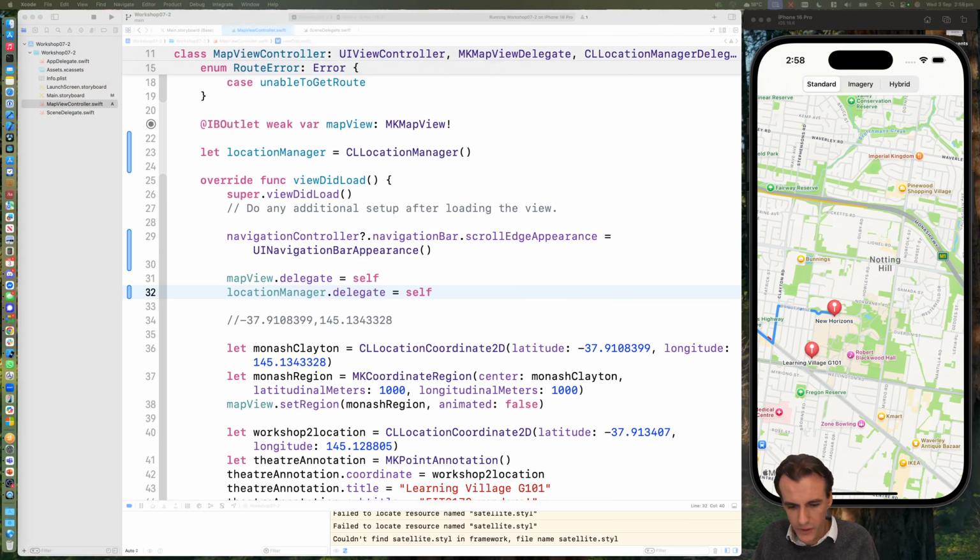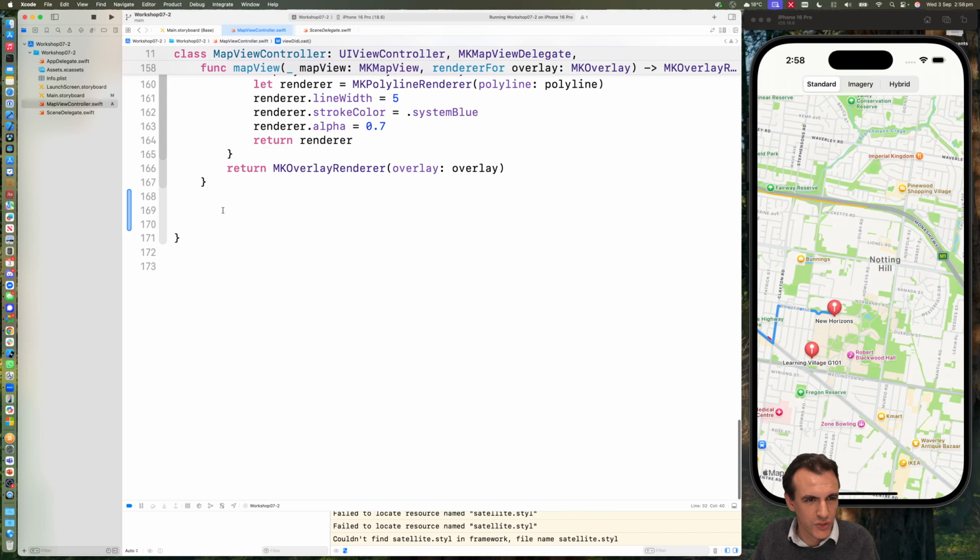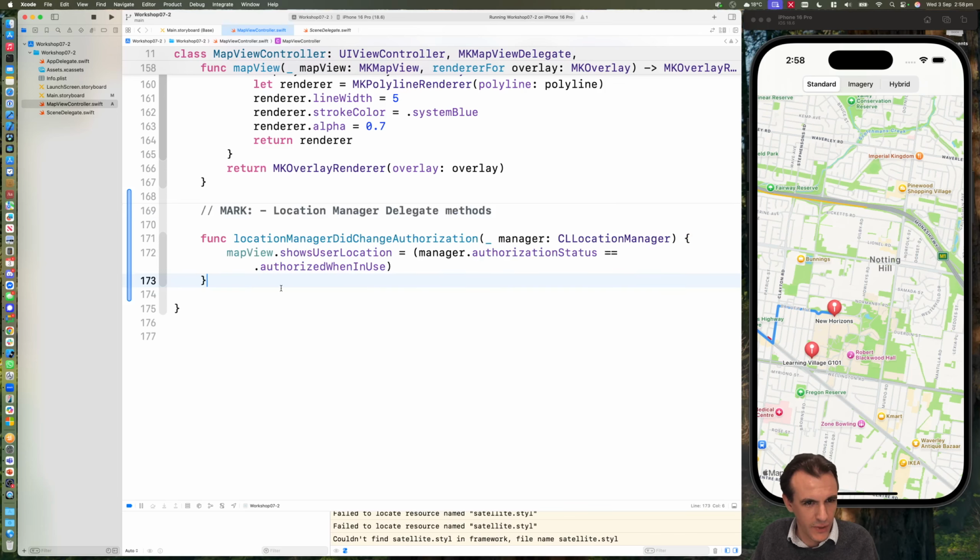Now, the method I was talking about a moment ago is we need to handle changes to the authorization state with the app. And how we do that via the location manager is we say locationManagerDidChangeAuthorization, it gets the location manager, and we can do something like show the user's location on the map view if the authorized status is true.